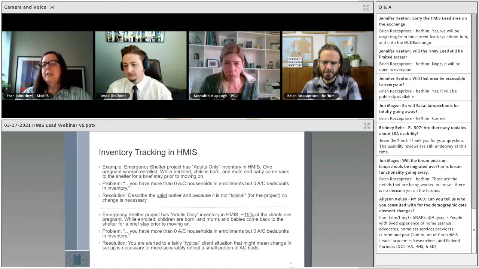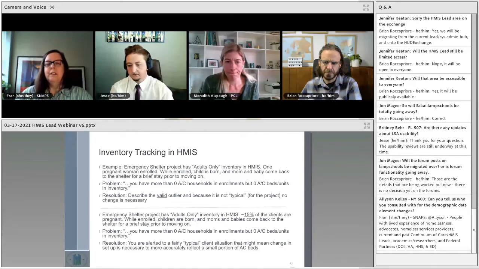So this example on the top and the bottom of the screen are the same. An emergency shelter project has adults-only beds. In the top example, one pregnant woman enrolled, and while enrolled, the child was born, and the mom and the baby come back to the shelter for a brief stay prior to moving on. So the data standards would tell you, of course, enroll the child in the project at the point that they are being housed by the shelter. Mom and baby may be there for a while. It's an adult-only bed, but that's the reality of the situation. And so you record the data appropriately in HMIS.